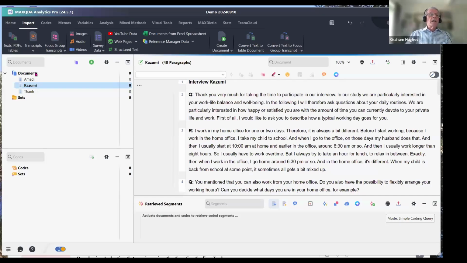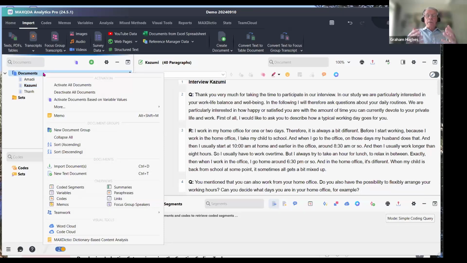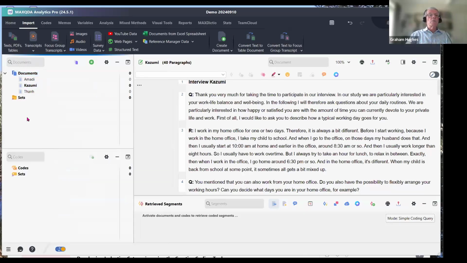But also, if I point to the documents here and do a right mouse click, MAXQDA makes a lot of use of context menus. I can do all sorts of things, including import documents this way. These are all the functions that I could do to my whole document system. So lots and lots of things that we can do. If I just point to this plus, I could also create a document group. Let's do that. And I'm going to call my document group Berlin, because I'm not feeling very imaginative.